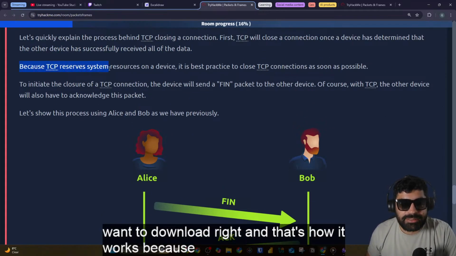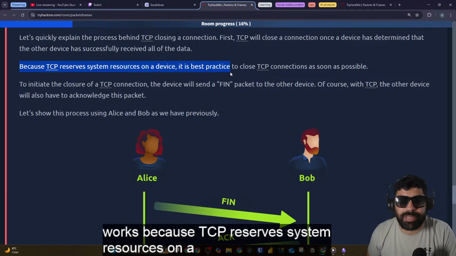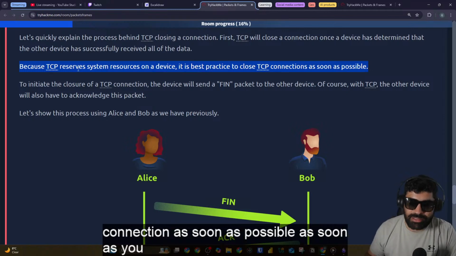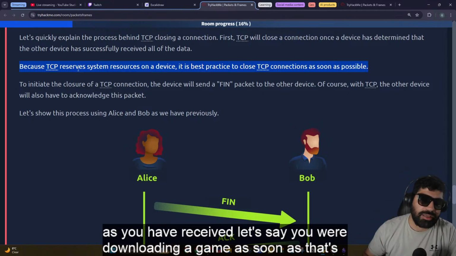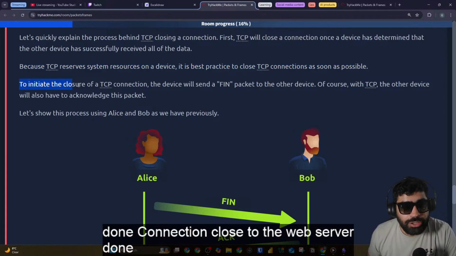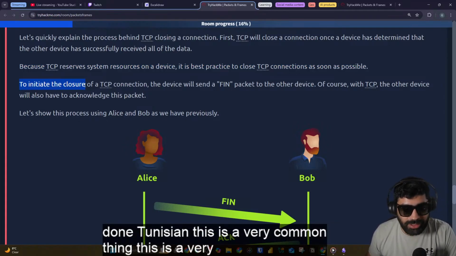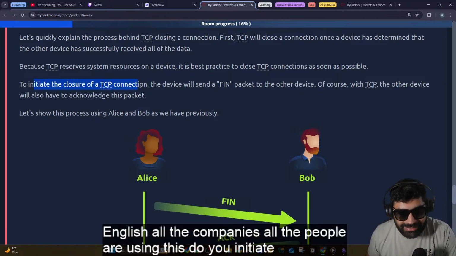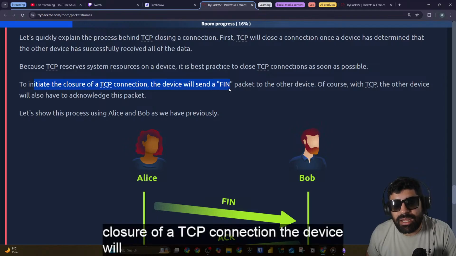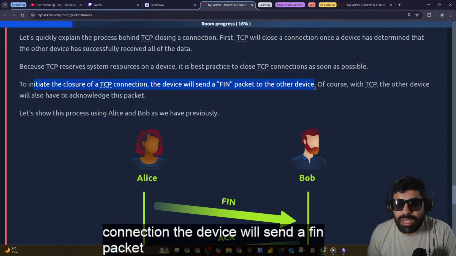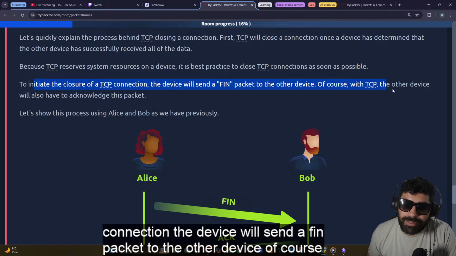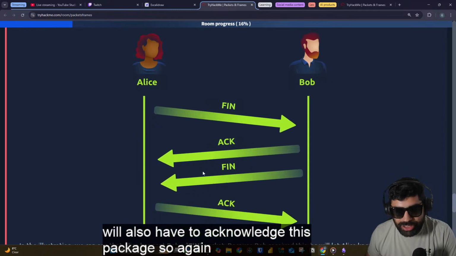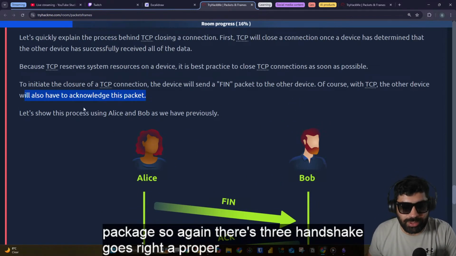Because TCP reserves system resources on a device, it's best practice to close a TCP connection as soon as possible. Let's say you were downloading a game, as soon as that's done, connection closed to the web server. Done. This is a very common protocol. It's like English. All the companies, all the people are using this. To initiate the closure of a TCP connection, the device will send a FIN packet to the other device. Of course, with TCP, the other device will also have to acknowledge this packet. So again, this handshake goes on, a proper gentleman connection, like we say.